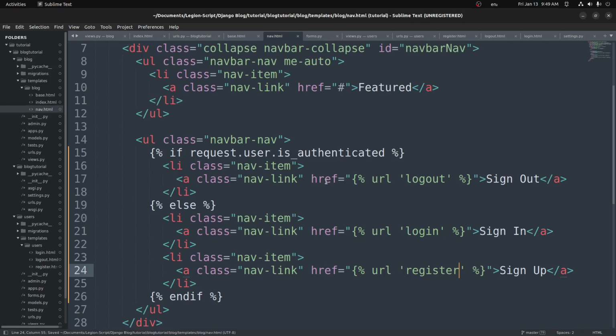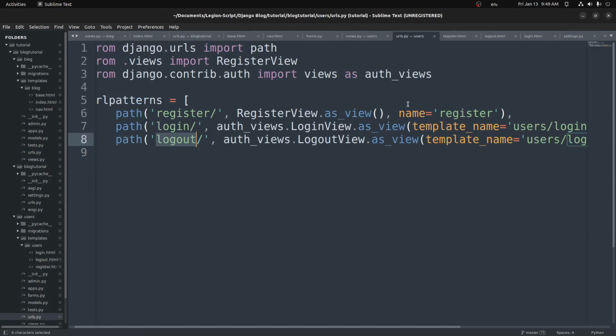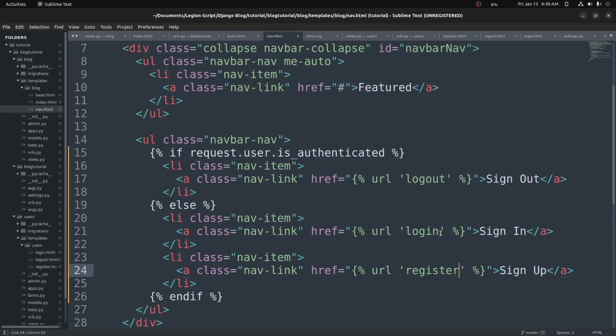And just to go over this one more time, instead of our users' URLs down here, we put a name on every single one of these: register, log in, log out. Those are the names we're using inside of our nav template here: log in, log out, log in, register. Okay, so we save all those changes.